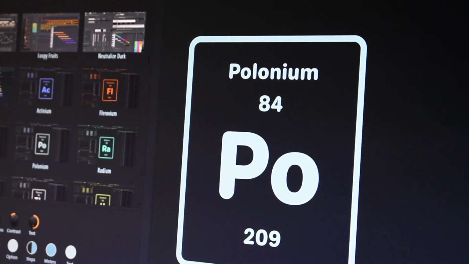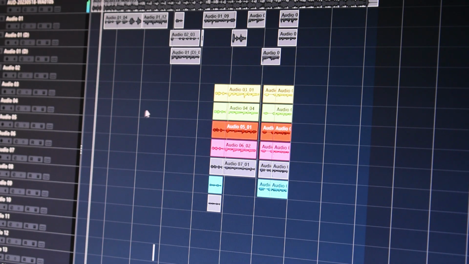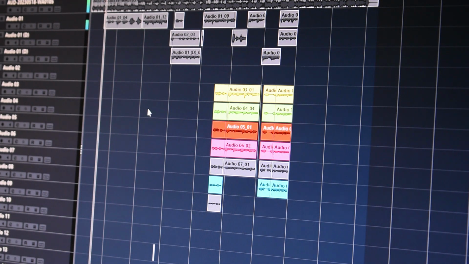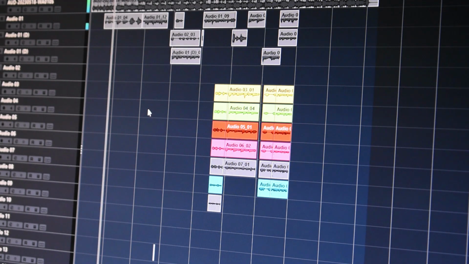So now when I open my FL Studio, it is working. Here's FL Studio. When I come to my Cubase too, Cubase is also working. So this is how I solved it.